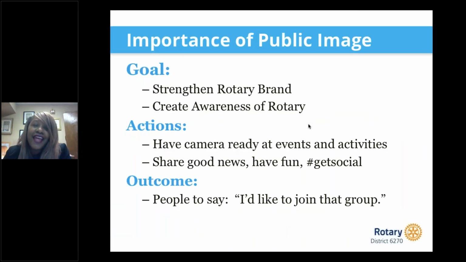So what is it that public image does? What is the purpose? Our goal is to strengthen the Rotary brand, so that when people think of Rotary, I had a conversation with a gentleman today in connecting with my club in North Shore, and he was like, well, tell me a little bit more about what Rotary is and what you do. So we want everyone to know what the Rotary story is, and so our overall goal is to strengthen the Rotary brand. That means one wheel, one color, one accord.